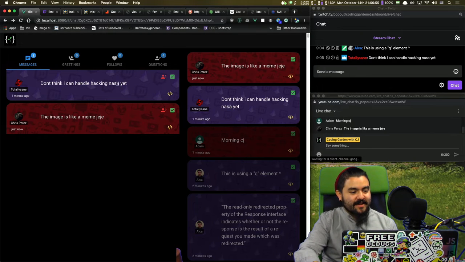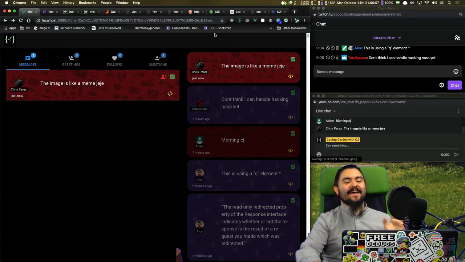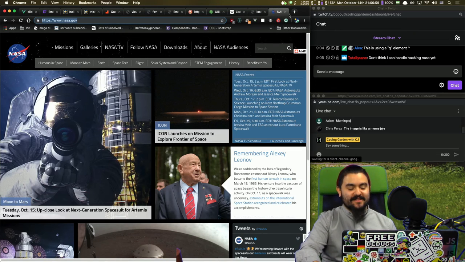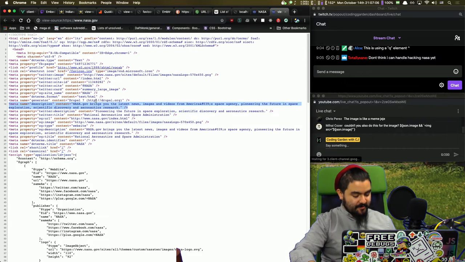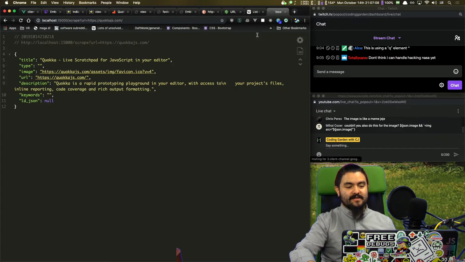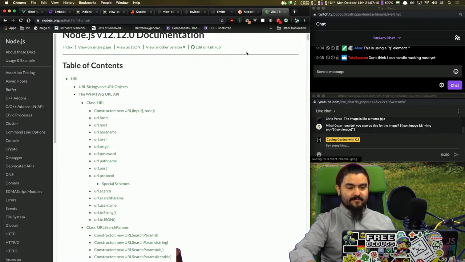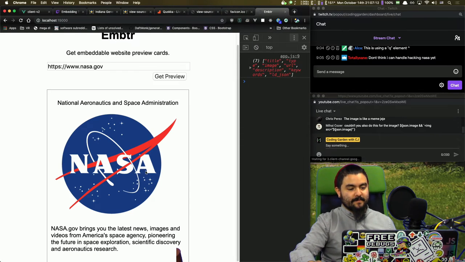Don't think I can handle hacking NASA yet. Totally saying we're not hacking NASA. So we're basically extracting the metadata of the web page, like the image, the description, the title, so that way we can create a nice little embeddable HTML snippet like this.